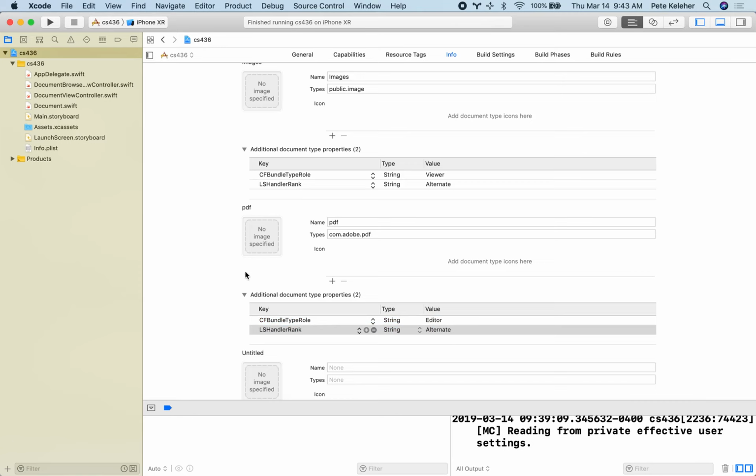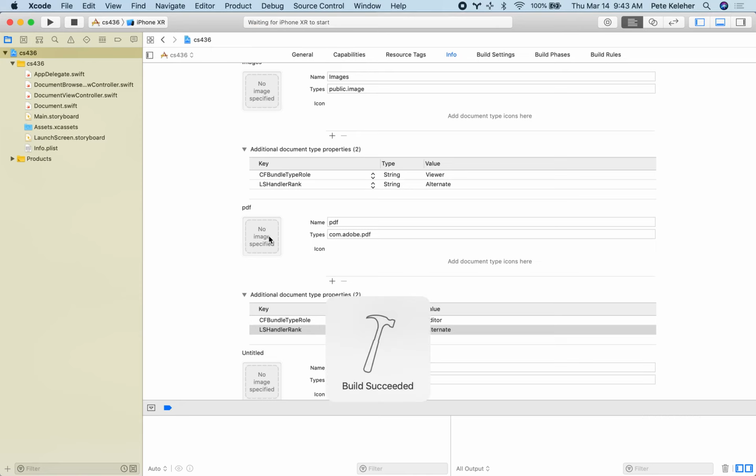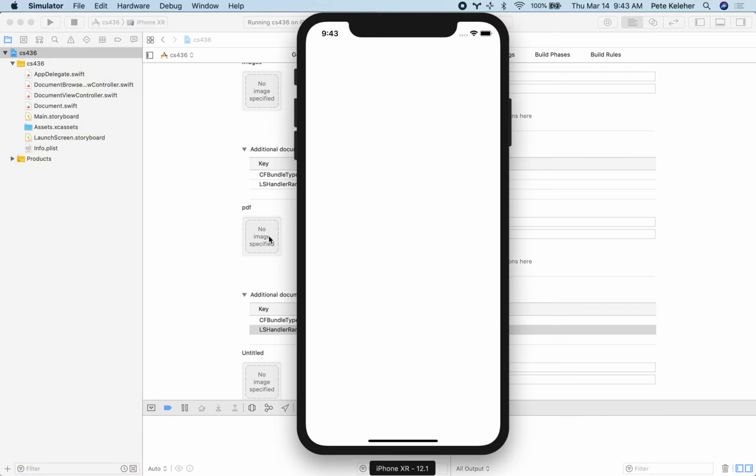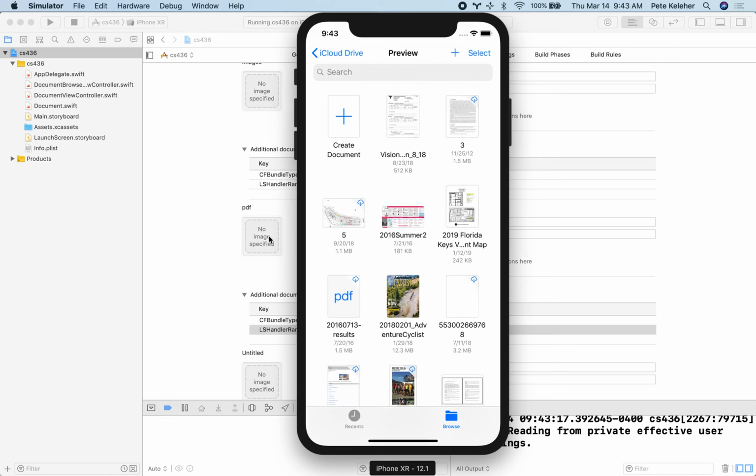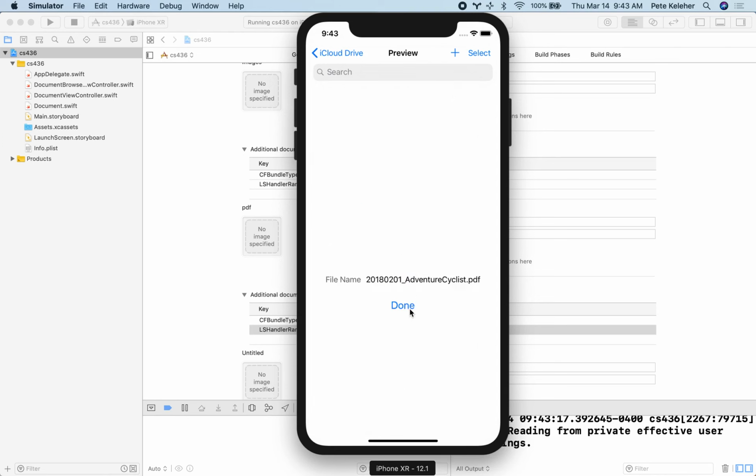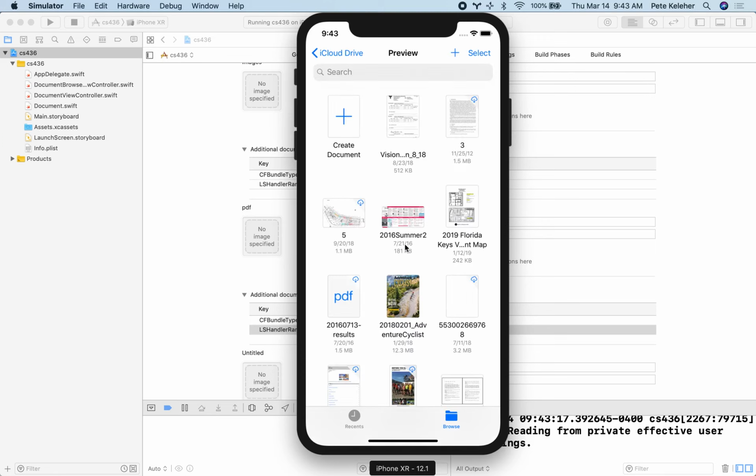Okay, so now I've set up this new PDF here. And what I'm hoping is that when I go back into the browser and it shows me those PDFs, they're not going to be grayed out. They'll be in full color, which means that I can access them. Oh, they're there. Okay. So Adventure Cyclist. Poof. So this is the second of the view controllers you saw on the main storyboard. Doesn't do anything. Just shows the name of it, and then I can hit done and leave.